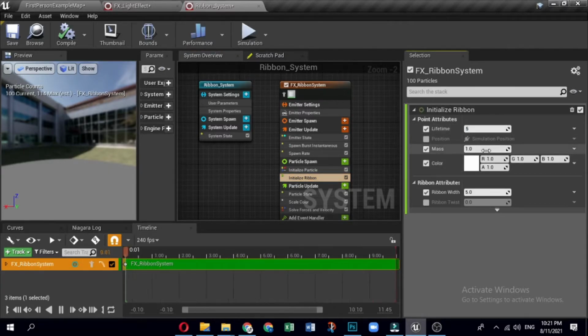Under point attributes, locate the lifetime parameter. This parameter determines how long particles will display before they disappear. Set the lifetime to 5. Set the mass parameter to 10. This will affect how the ribbon spreads outward, as well as how quickly it falls.